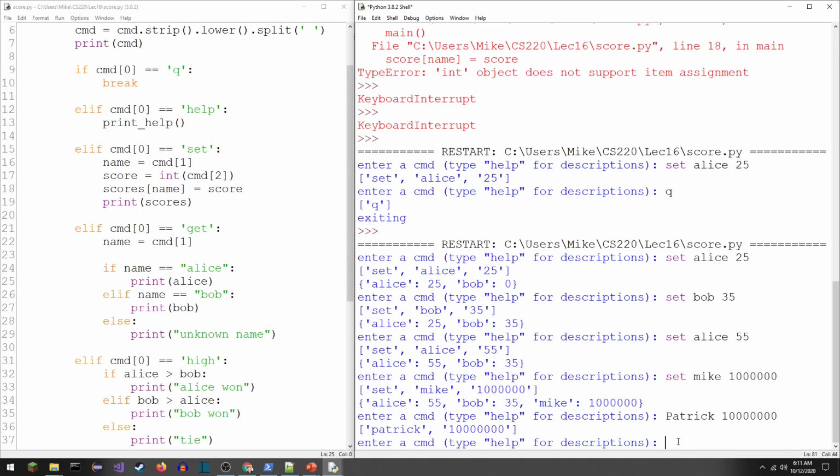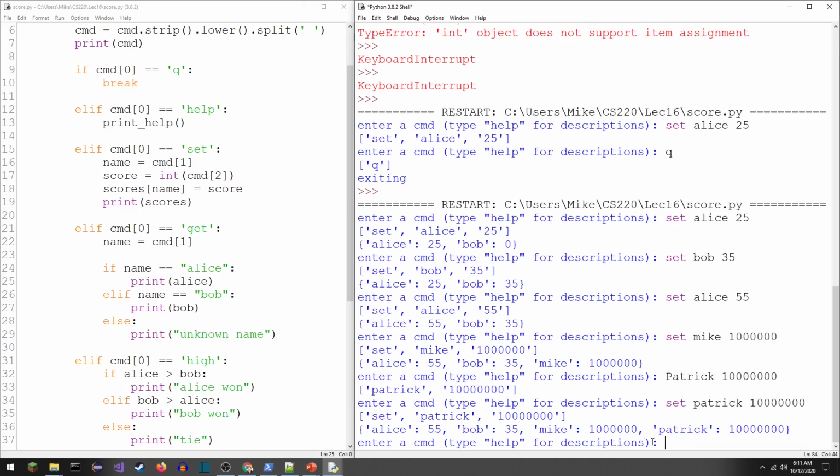Oops. Forgot the keyword set. There we go. Set Patrick. And now he's been added to the list.